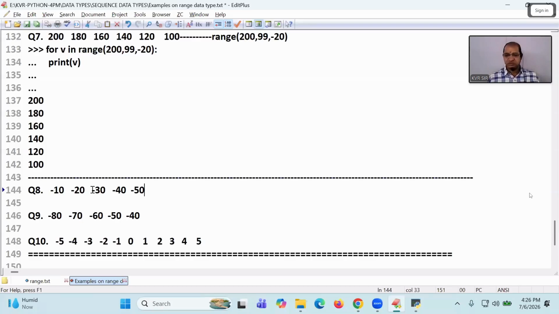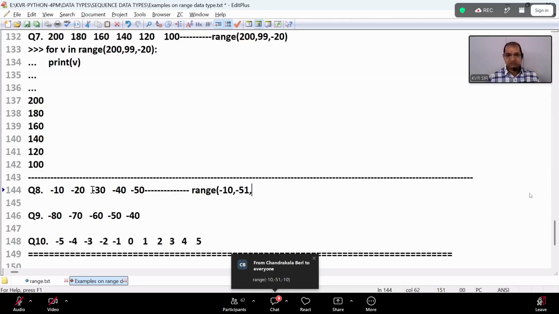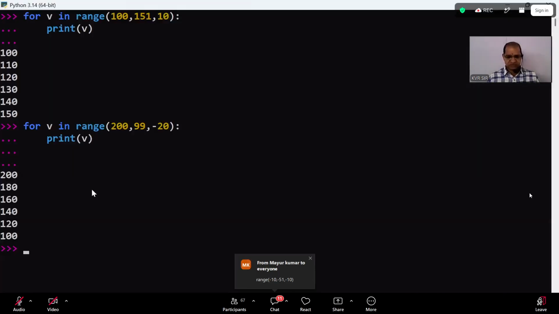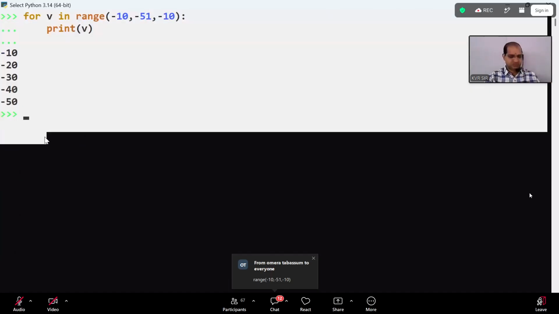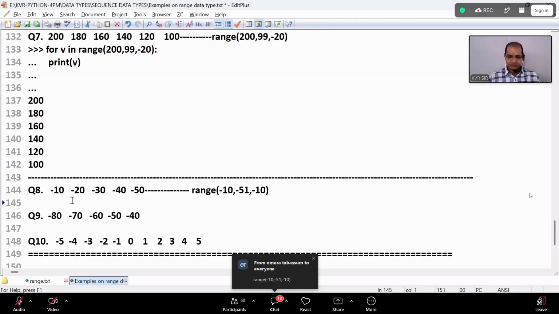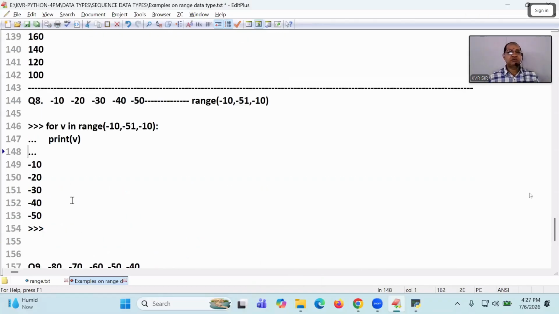Next, last, we are coming to the last. Range of minus 10 comma minus 50 comma minus 1. Very good. So go to this place. Here I'll write: for V in range of this data, print of V. So got the data. Okay, next I will go to one more here.